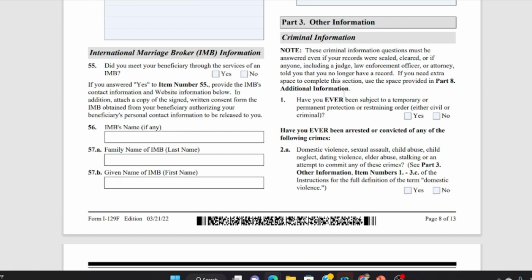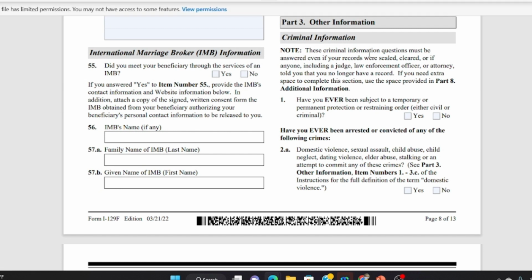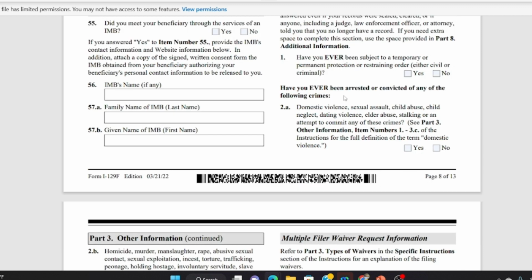Now, this is criminal information. Note, these criminal information questions must be answered even if your record was sealed, cleared, or if anyone, including a judge, law enforcement officer, or attorney told you that you no longer have a record. If you need extra space to complete this section, use the space provided in Part 8. Have you ever been subject to a temporary or permanent protection or restraining order, either civil or criminal? If the answer is yes, respond yes. If no, respond no.